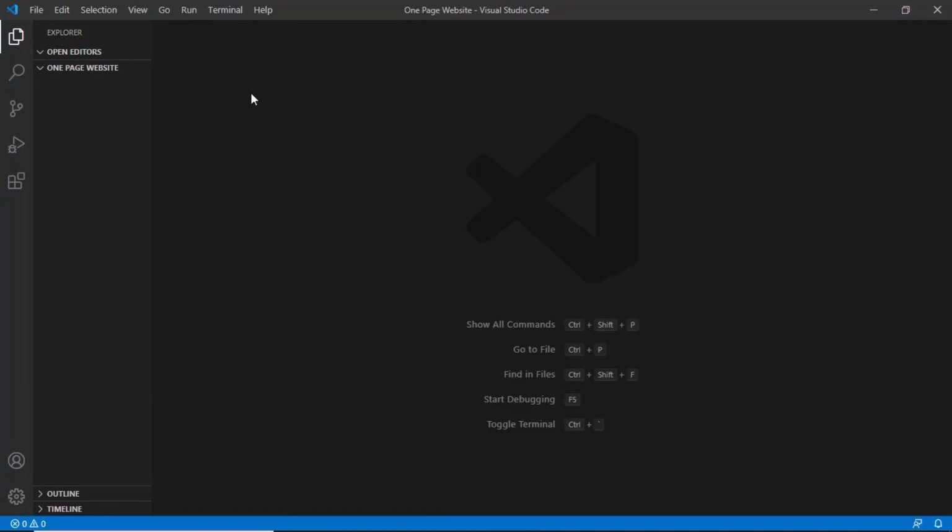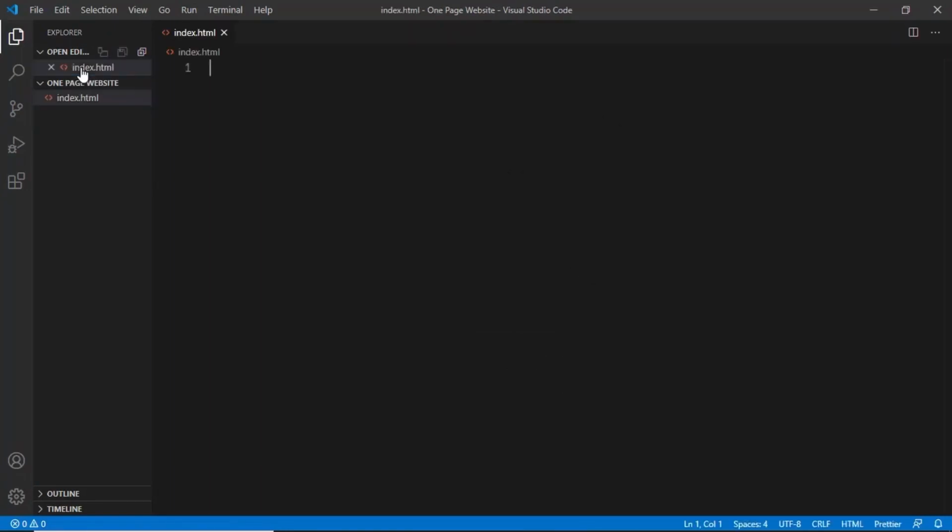I will create the three necessary files that we want for our website: the index.html file, the style.css file, and a JavaScript file. You can create a new file by just clicking on this button called New File, and we'll just name the file index.html, and I'll just create style.css file and also a main.js file. Let's go to the index.html file.